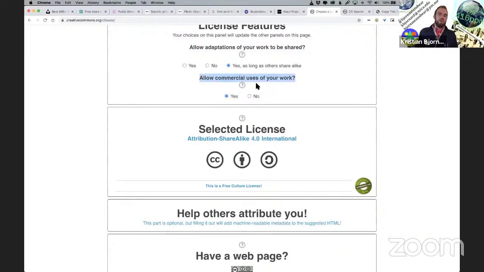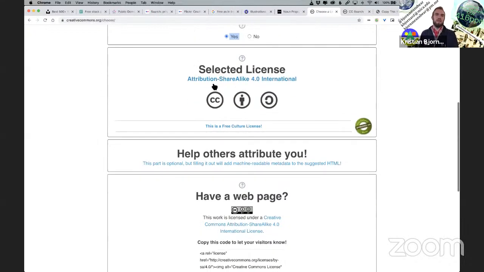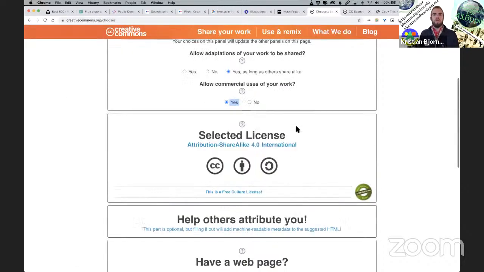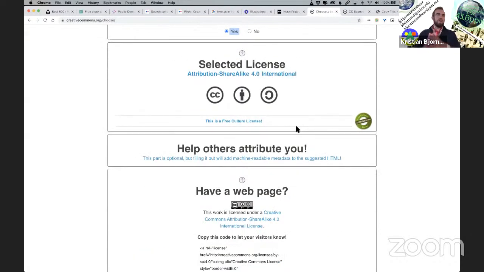Then you can allow commercial people to use it or not. This is cool: if you're asking people to share and you're allowing commercial uses, you're trying to get commercial enterprise to want to share its work. This is now called the Attribution Share Alike International License, and it's considered a very liberal free culture license.